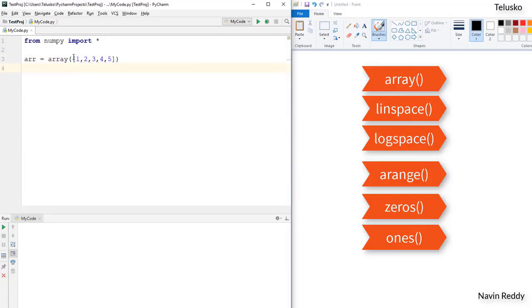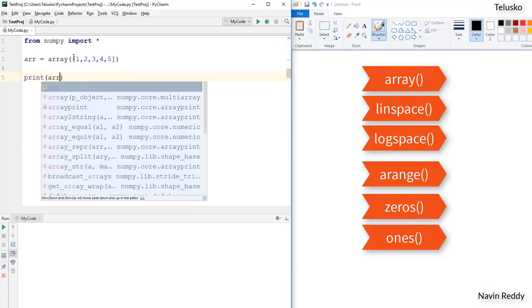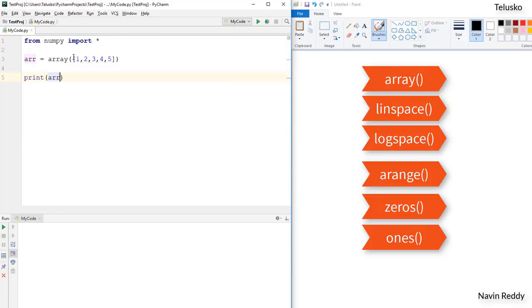Now, if you remember, in the normal array package, we need to specify the type as well, right? But here we don't need to do that. We can specify the type, but by default, it will guess the type of values you're entering and convert accordingly. And if I want to print the value, I would say print arr, the array. The moment I run this code, you can see we got the output, which is very simple: 1, 2, 3, 4, 5.